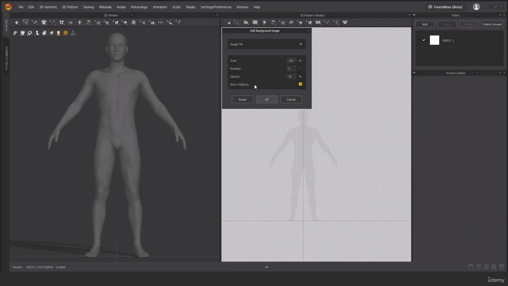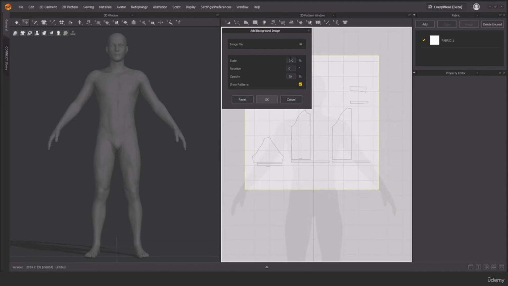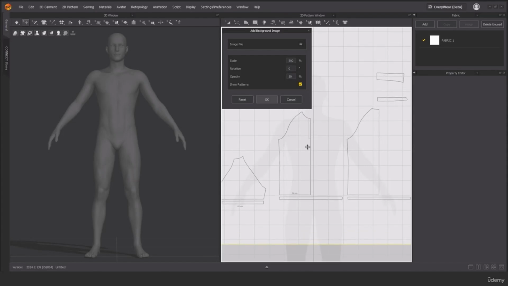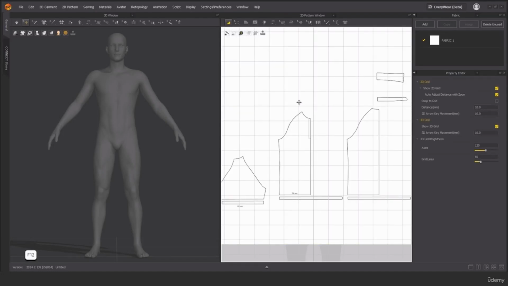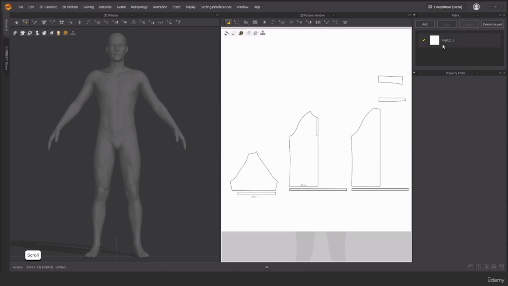Double click on this image and set its size to 300 and place it on the avatar's body to check if the size fits. Try 500 if needed, just make sure it's the right size and that the opacity is set to 100. Now press F12 again to hide the grid so you can see the image more clearly.